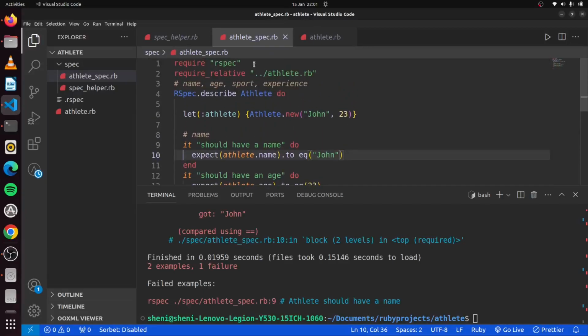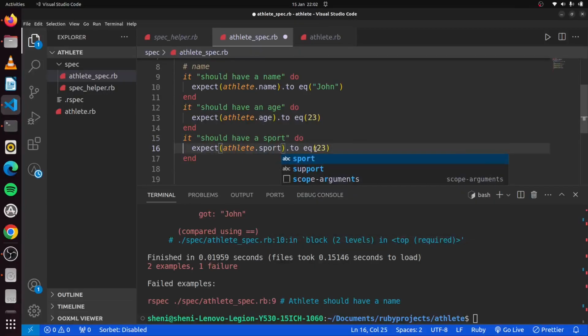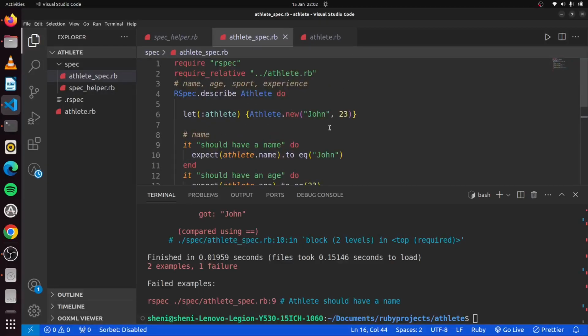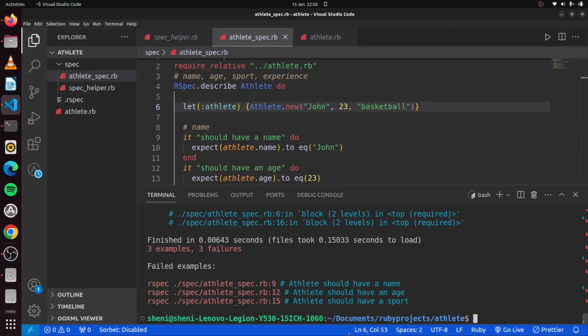And the next thing that we want is for our athlete to have a sport. So we can do the same thing again. We can simply copy this and paste it again, and it should have a sport. Let's add that here, and we can change this to sport and let it be equal to basketball. So we can add it here to our setup, and then if we run Rspec, you can see athlete should have an age. We have 3 examples and 3 failures here.